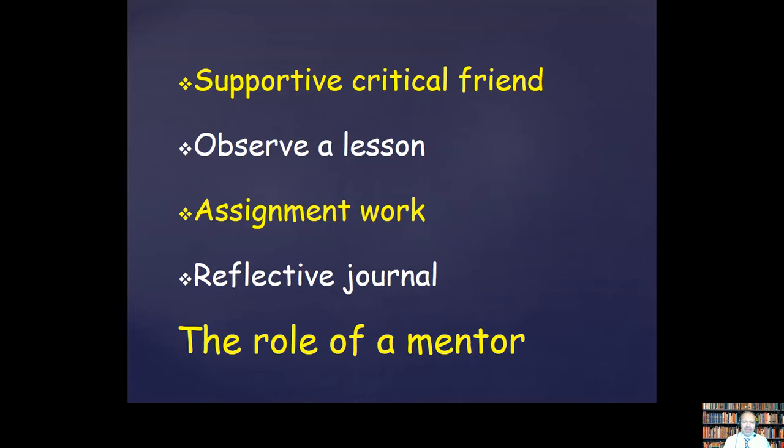So probably top of the list is to observe your mentee teaching. If they're on the level 4 program, they need a total of 3 observations, and typically one of those is undertaken by the mentor. It's not an essential task, but it certainly is very supportive if you're able to do it.